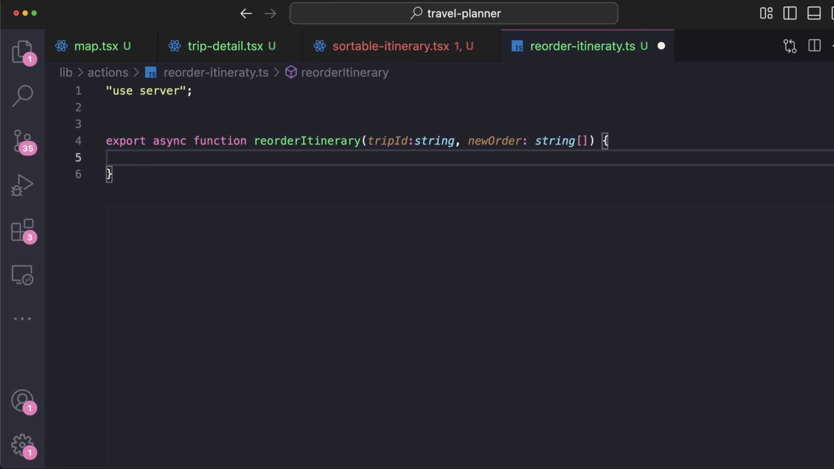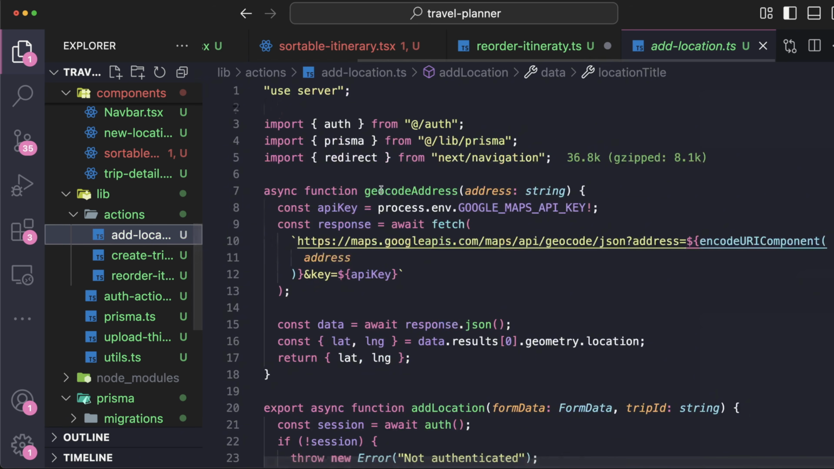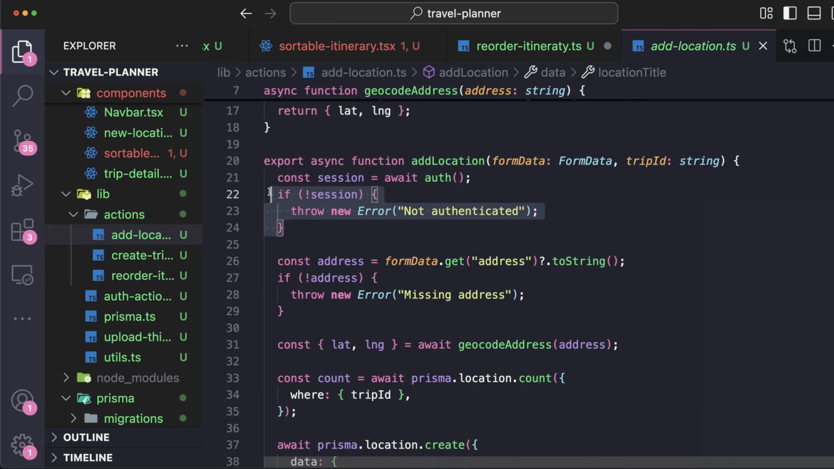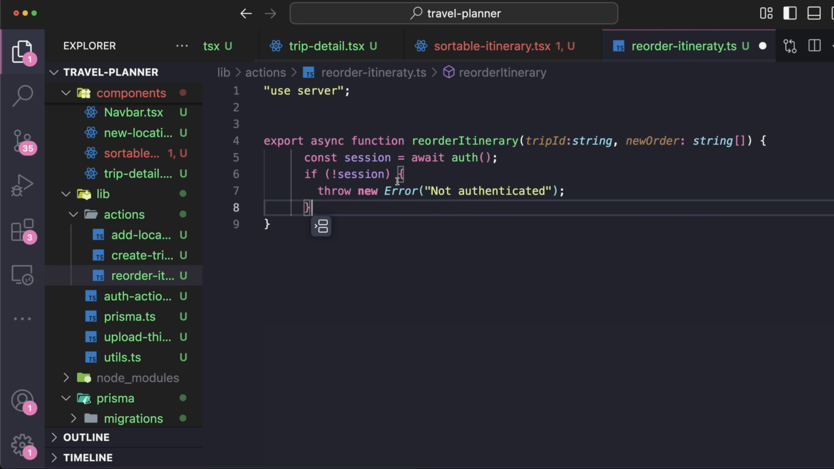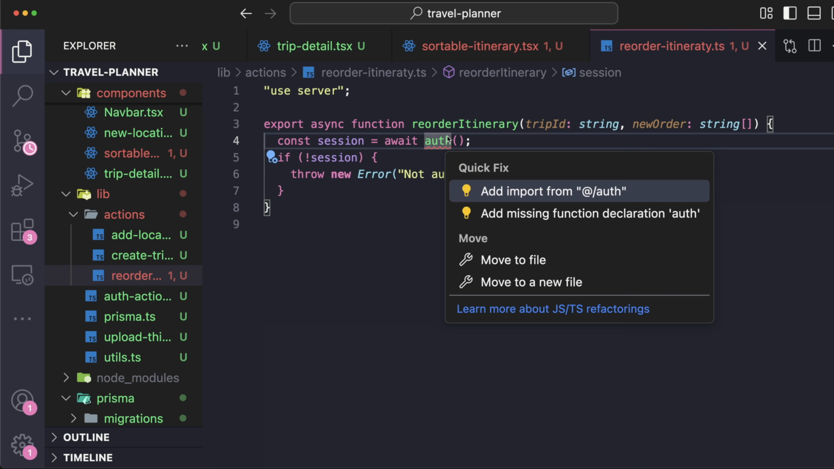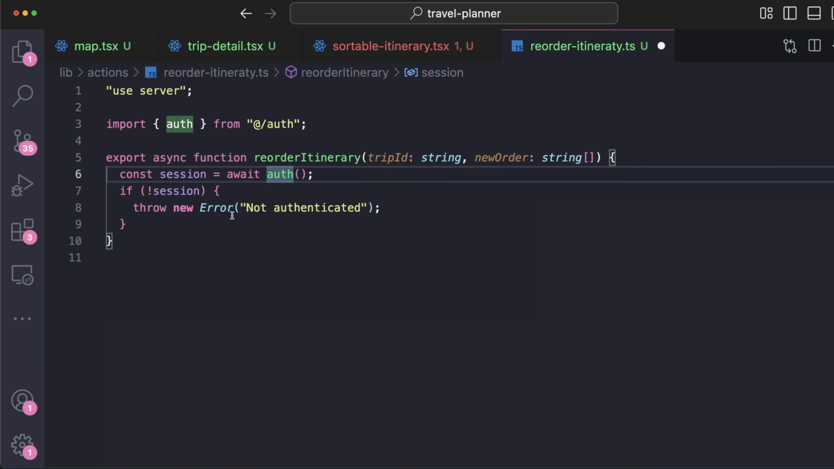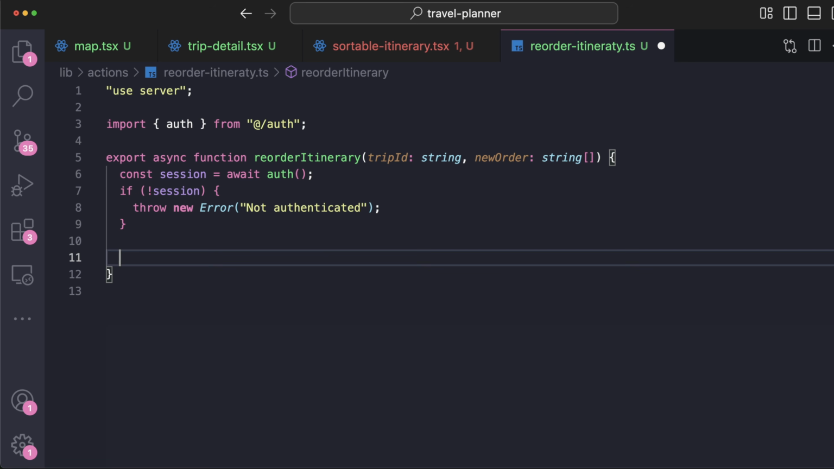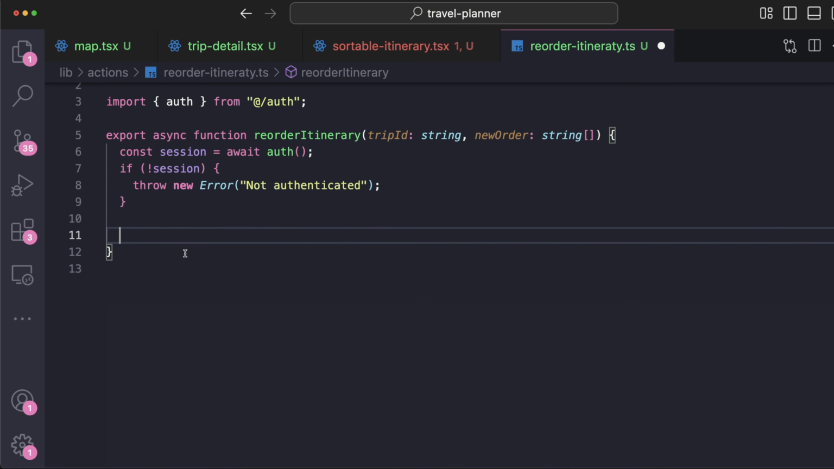Then inside of here, we need to first do the same thing we did on all of our other server actions. Let me actually copy it. We just check for authentication. That's all we do, right? And we need to import this auth function, but that's it. That's all we have to really check, because when we pass this check, now we can actually update the location to have a different order.